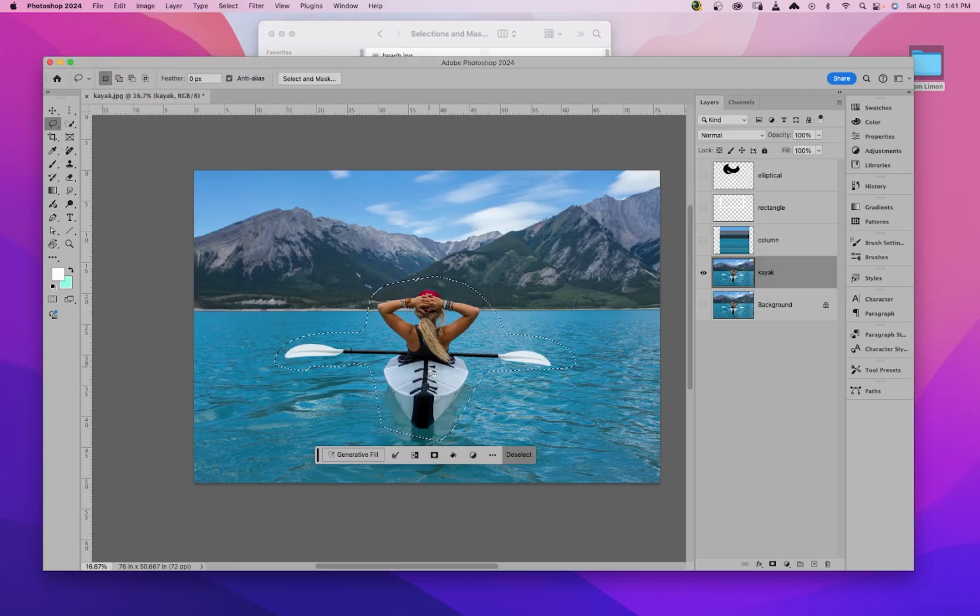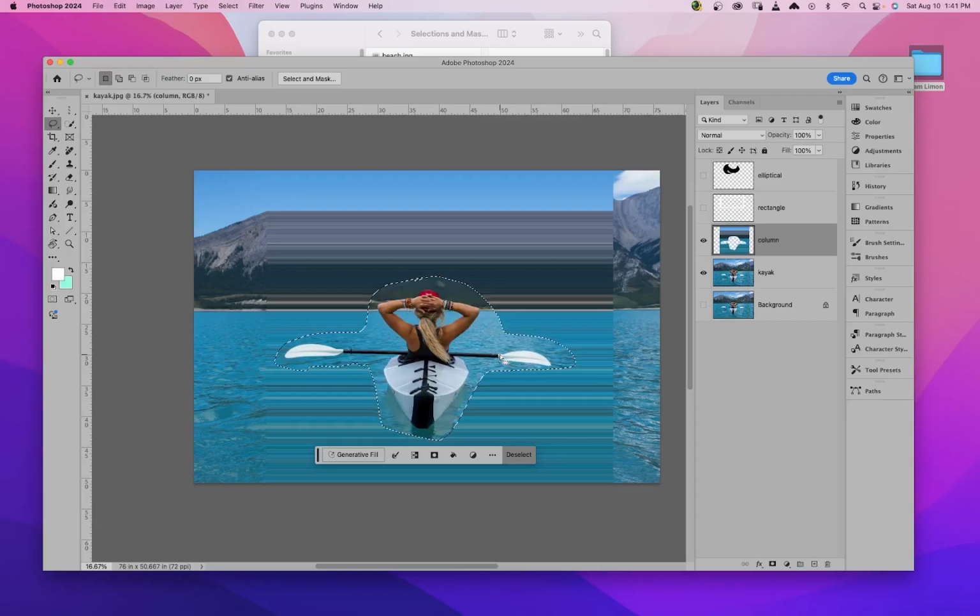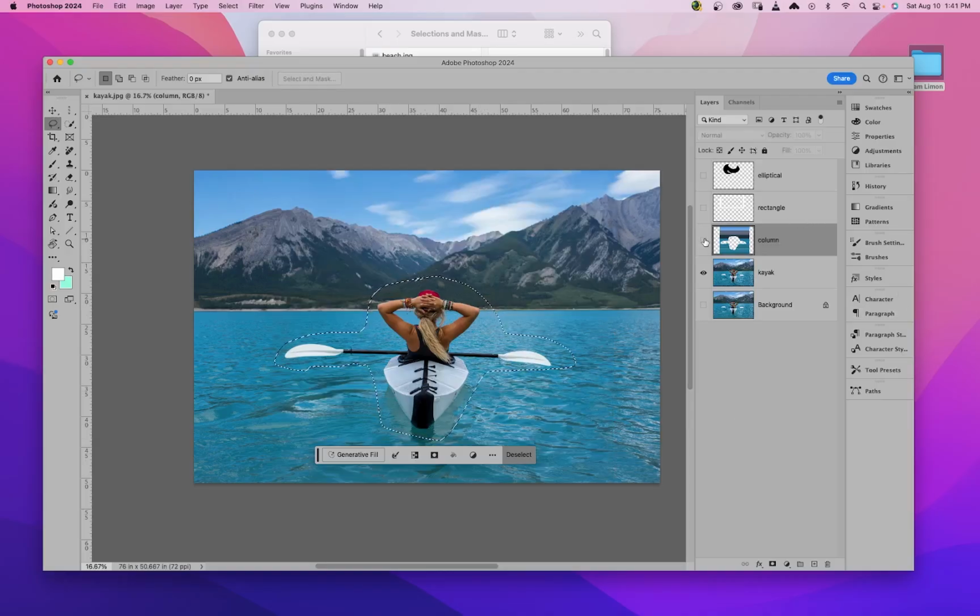to bring it back. Now let's go ahead and select our column layer. Turn that on. Now press delete. So now what we did is we essentially created empty pixels on this column layer. So it erased what I had selected. And now we could see the kayaker within that area. Okay, let's go ahead and turn off our column layer.